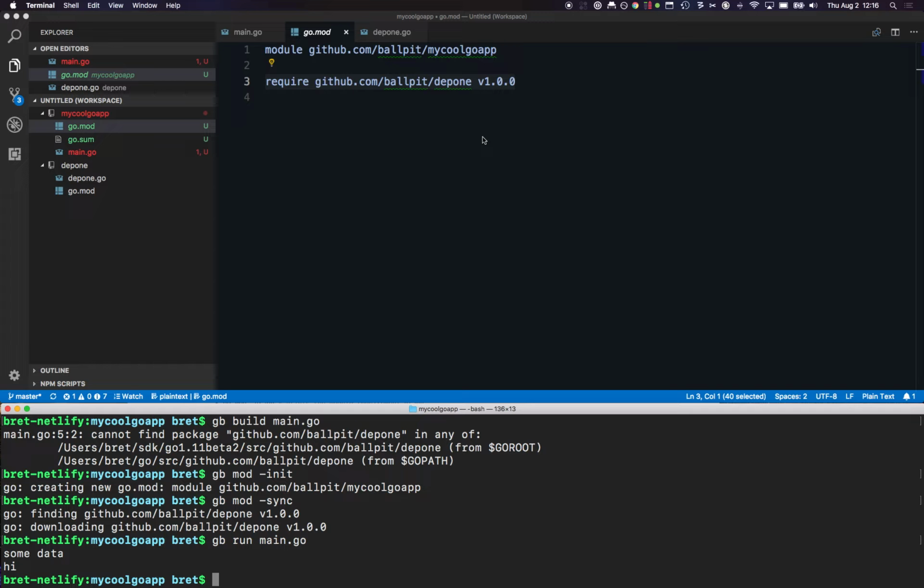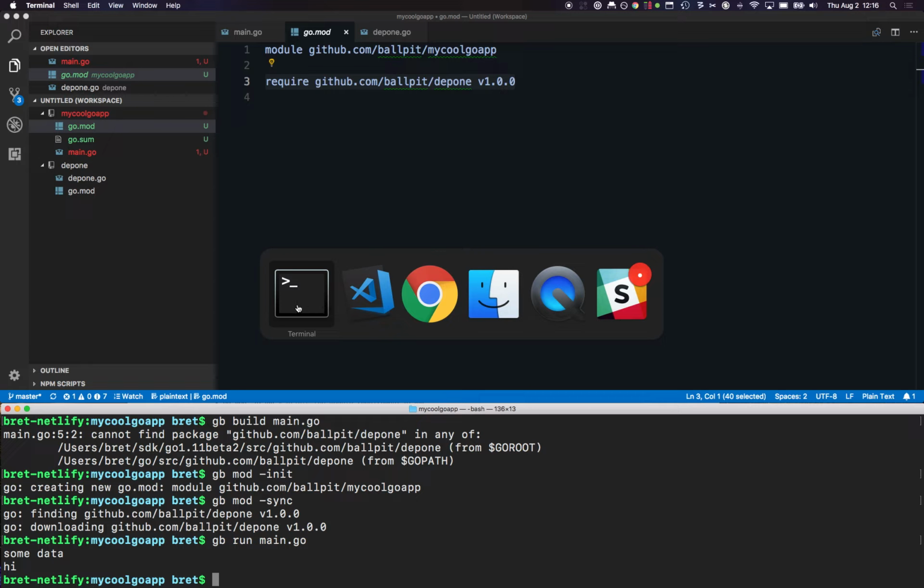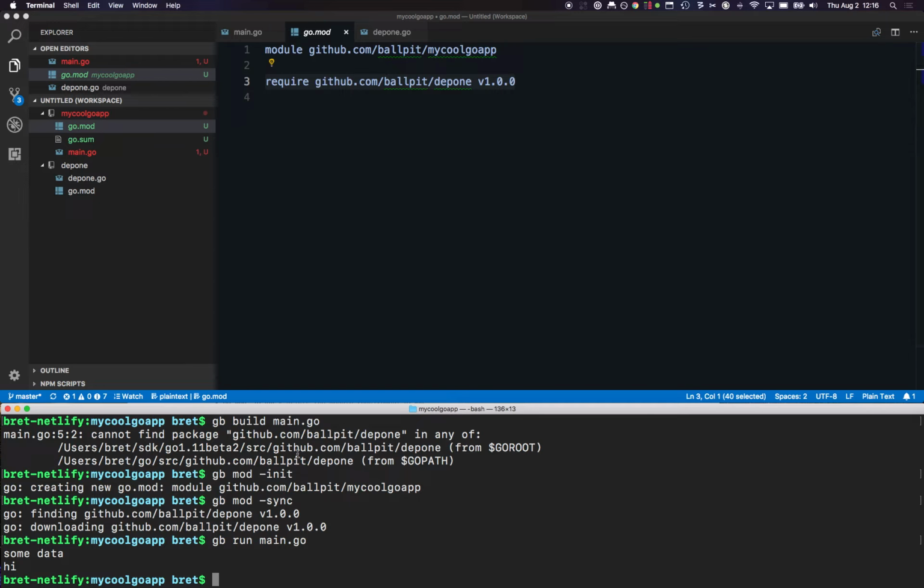Let's do this process again. We'll have two dependencies, and we'll show a couple properties about nested dependencies, and then how breaking changes work, and then we'll be done. So I'm going to quickly repeat that process.